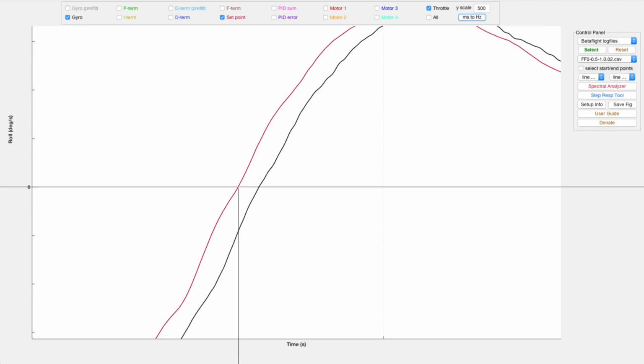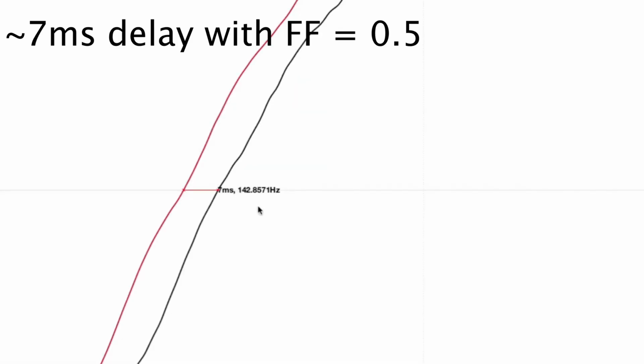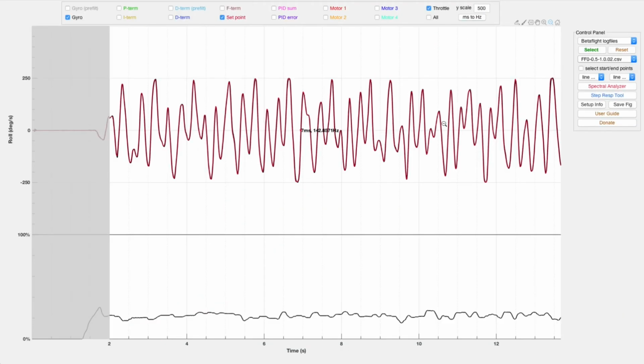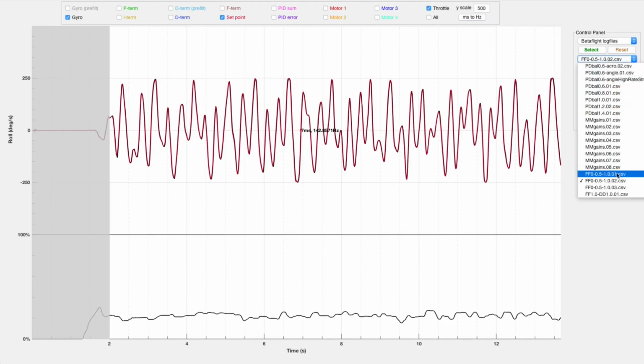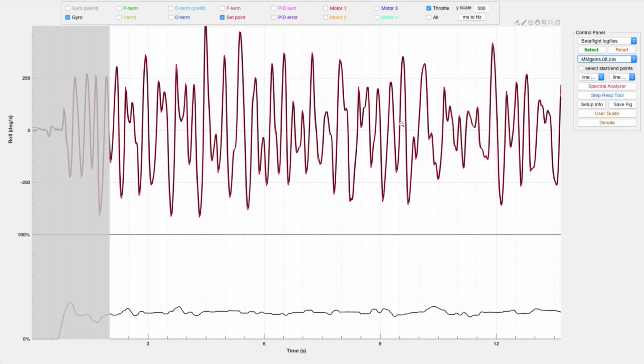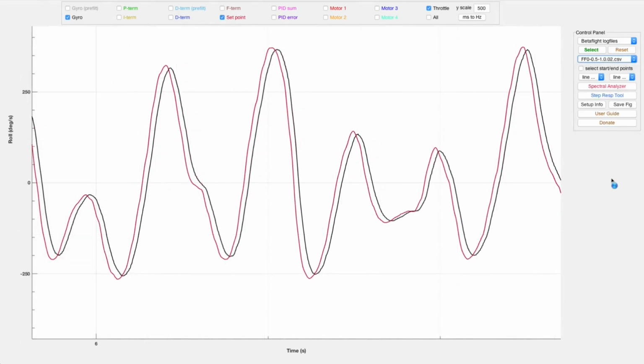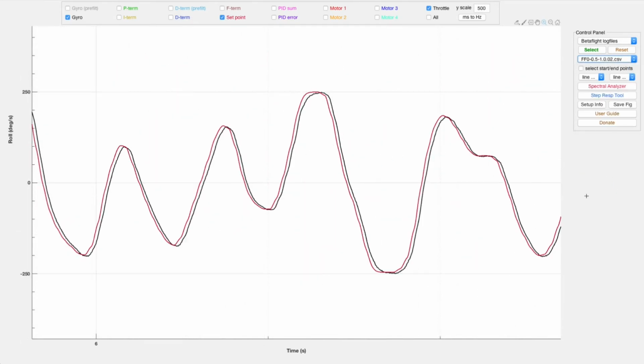Zoomed right in here. So now you can see we're down to about 7 milliseconds. Okay, so that's remarkable, right? And you can see that in the way the traces are overlapping here. Just let me remind you again, this is the before, okay? And this is feed forward 0.5. So you can really see that.